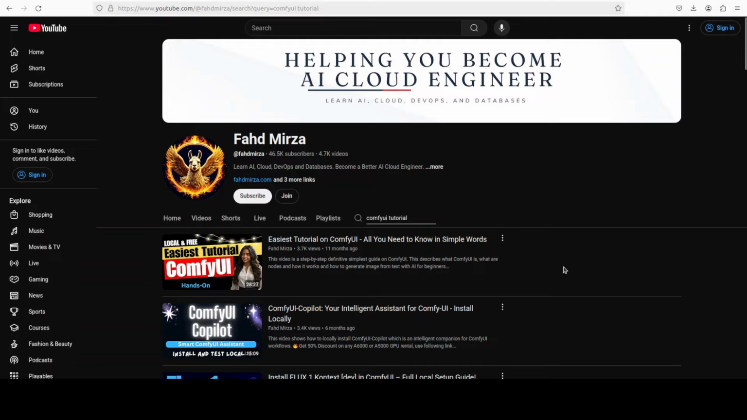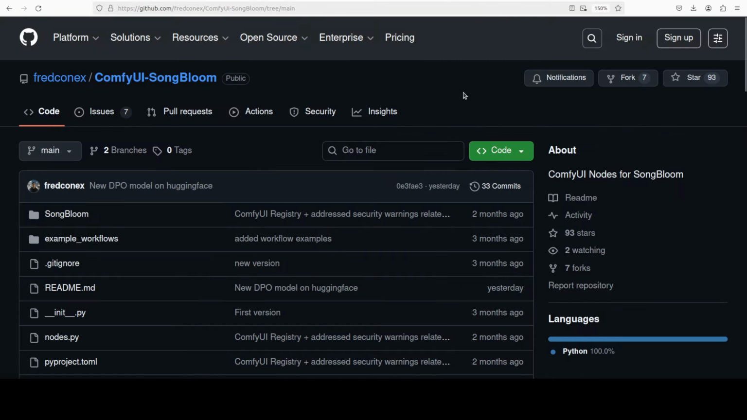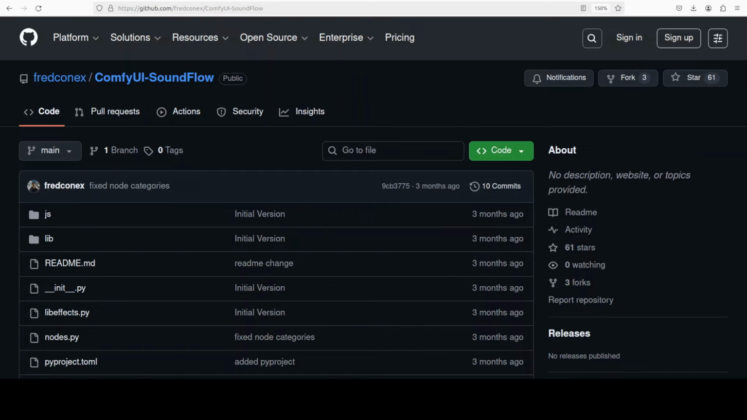So I'm assuming you already have ComfyUI installed on your local system. By the way, you can use it on Windows, Linux, wherever you like, but I would prefer Linux because that is where most of the dependencies work seamlessly. Once you have this ComfyUI installed, you would need to install two custom nodes. So custom node in very simple words is something which people create in order to extend the functionality of ComfyUI. So this is first one, and I will again drop the link in video's description, ComfyUI SongBloom. And then the other one which we would need is ComfyUI SoundFlow.